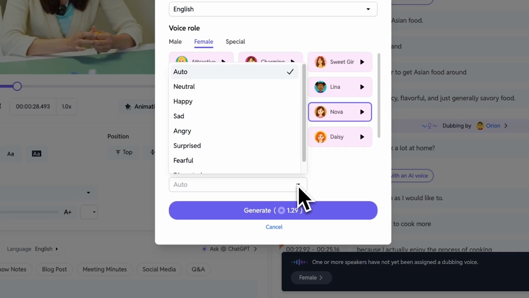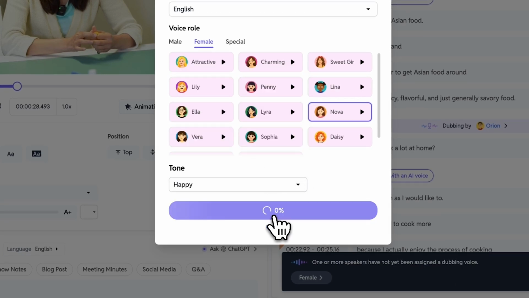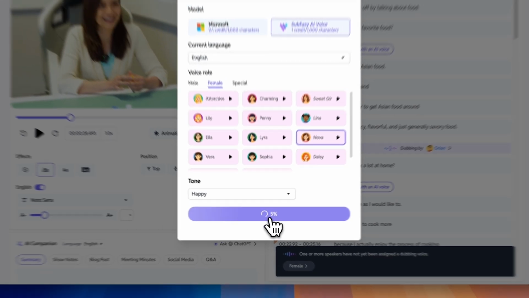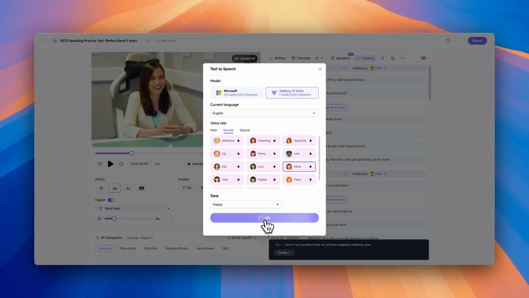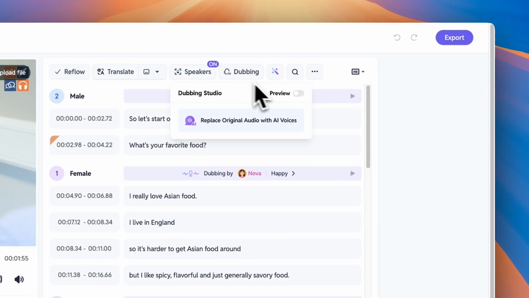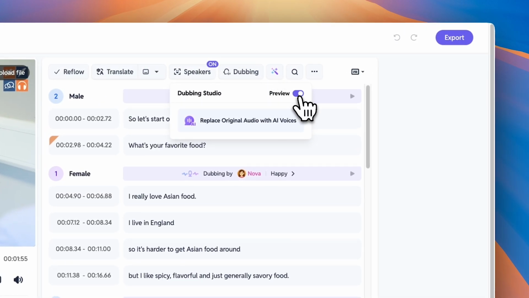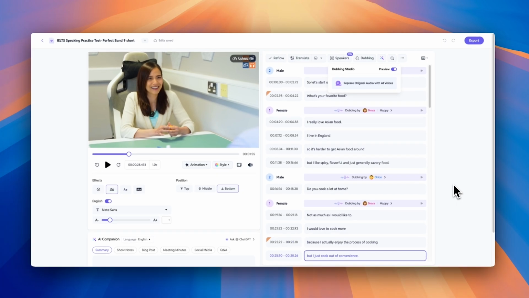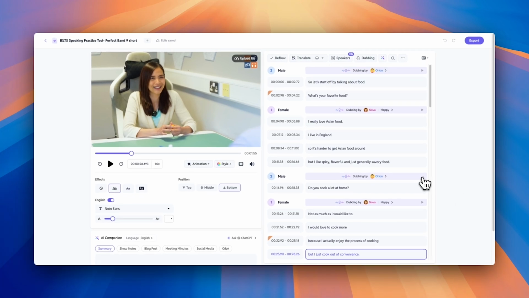You can also add emotional tone to the voice you select. Click the dubbing button and turn on the preview toggle. You can now preview the fully dubbed video you just generated.